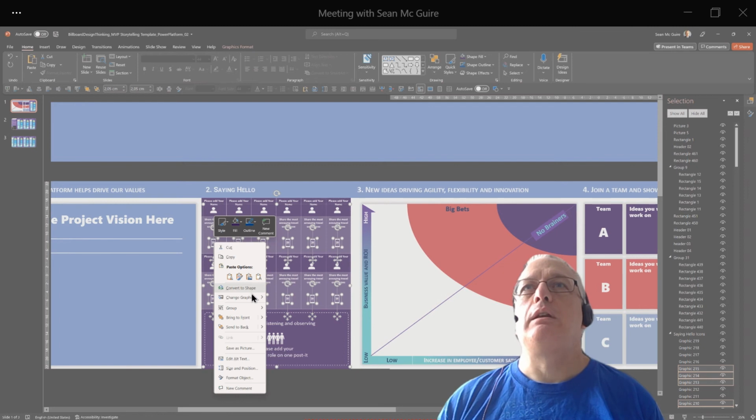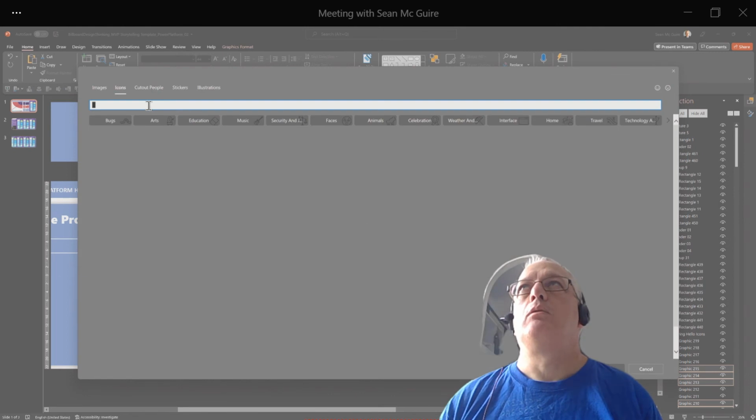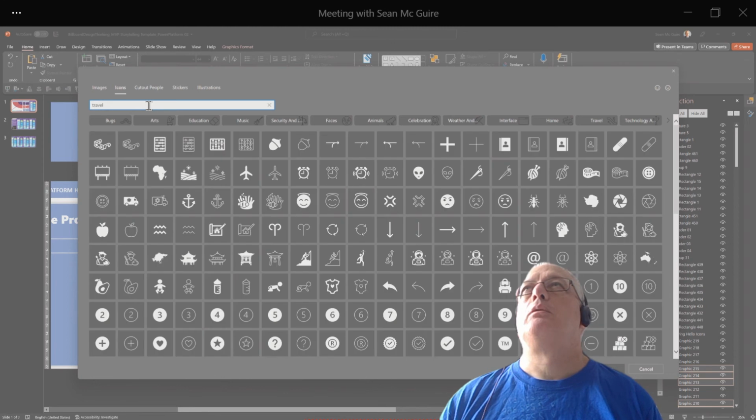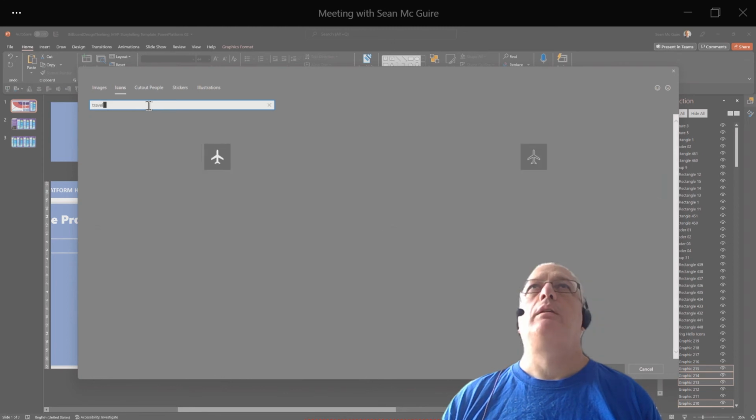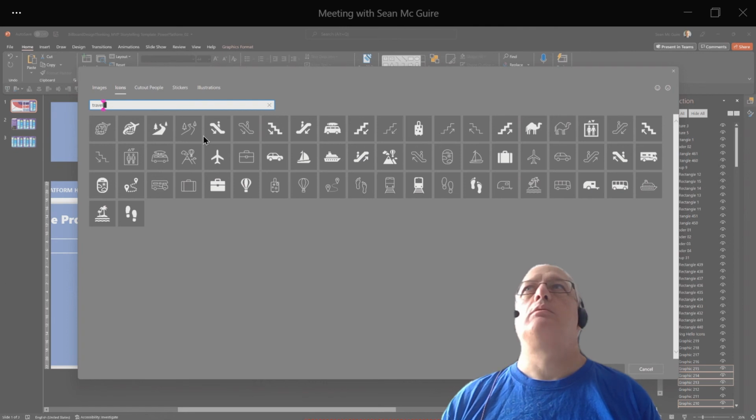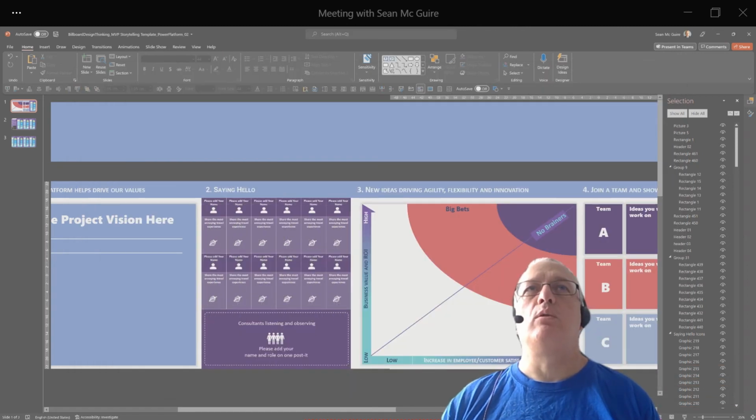You can right click all of that, go to graphics from icons, and look for something related to travel. So let's see what we can find. It might take a little bit. What can we find that's related to travel? Yeah, this kind of looks nice. So what's your best or worst travel experience? Now what you're seeing is that with one click you modified all of those icons.